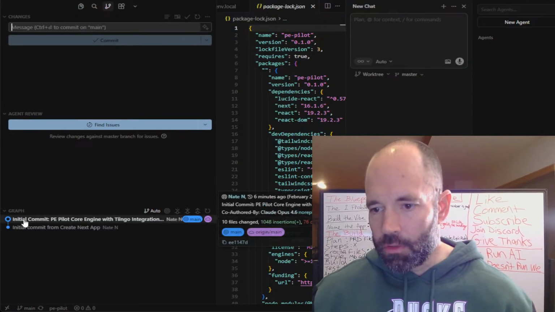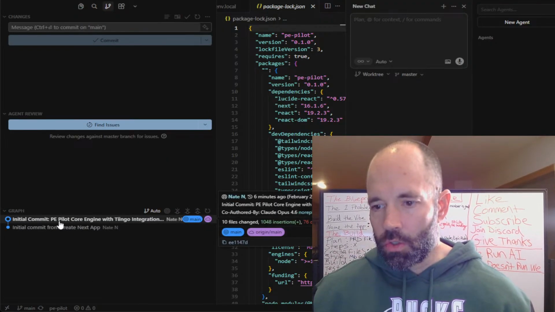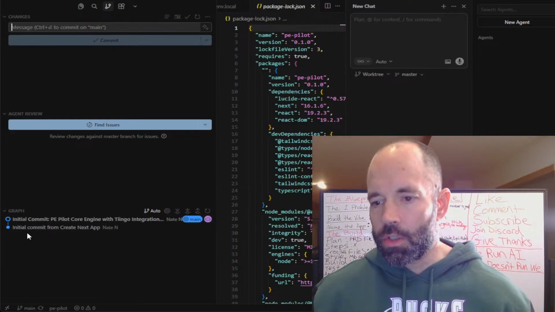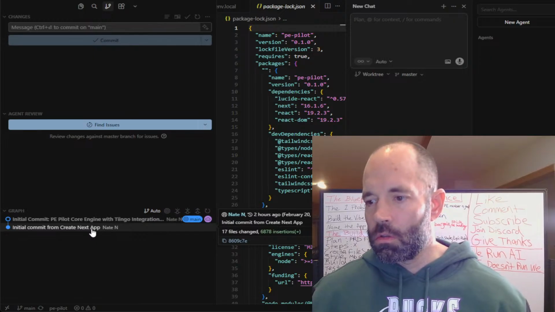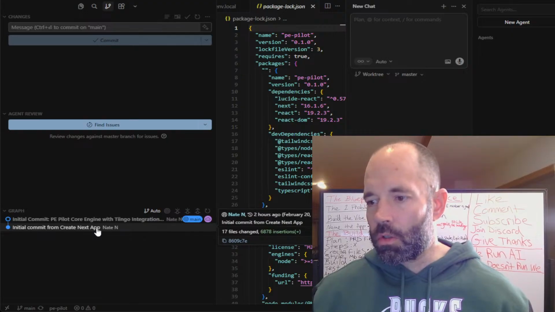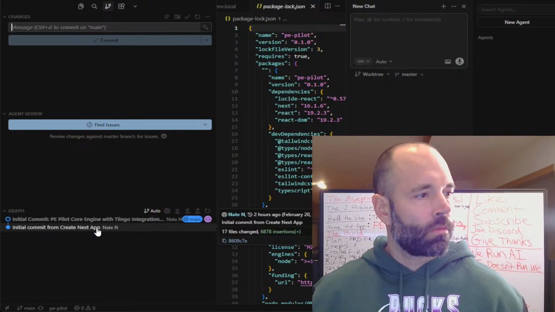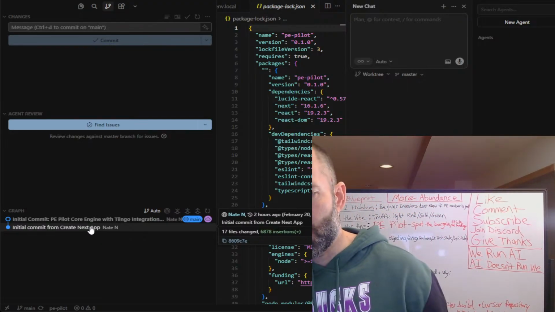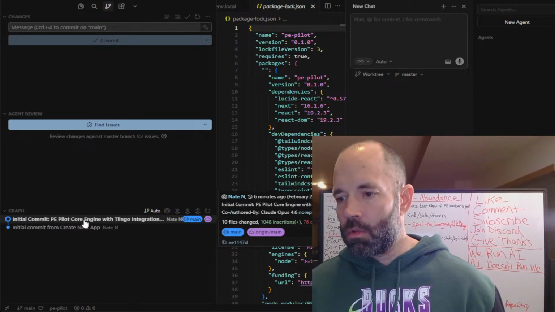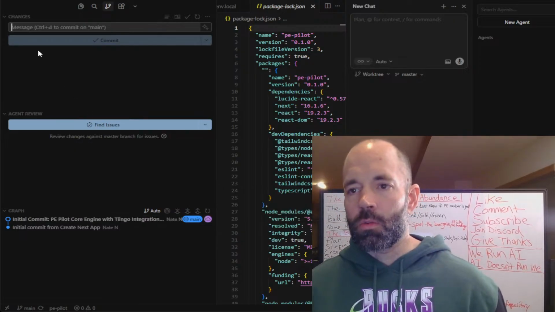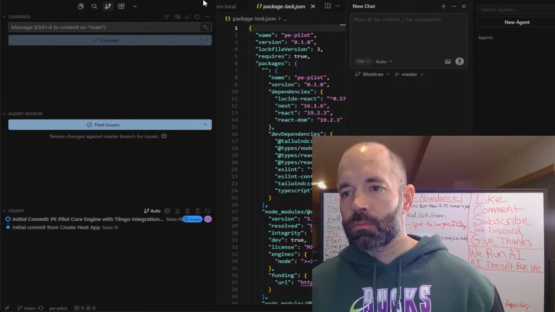And then it has a graph and it shows initial commit PE core with Tingo integration. Oh, that's cool. I can just hover over it and it tells me like 2 hours ago initial commit. That's cool. Yeah, thanks a lot. I didn't even know that was there. That's awesome. I can hover over each step, and it says the time and what it did. Man, I'm just getting so much better every day. Respect to everybody that's helped me along the way. This is awesome.